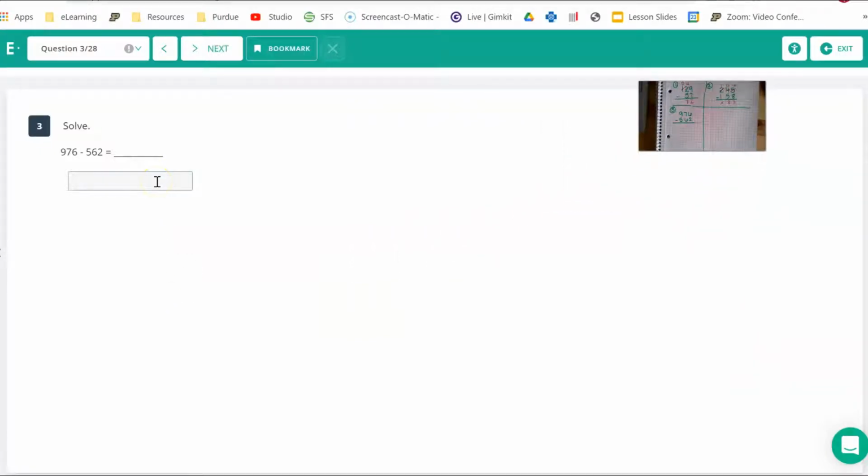Type your answer in, and then click Next. I'm going to try to find some addition ones. Let's see. We are going to skip. So after you do number 3, we are going to skip to number 6. So find number 6.